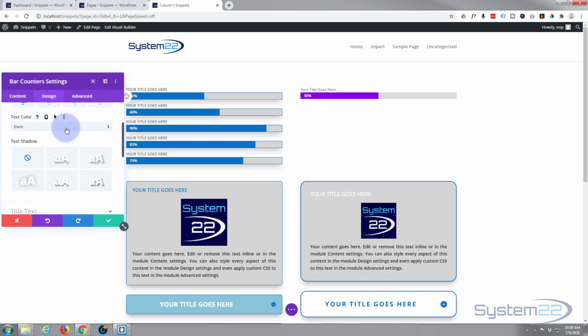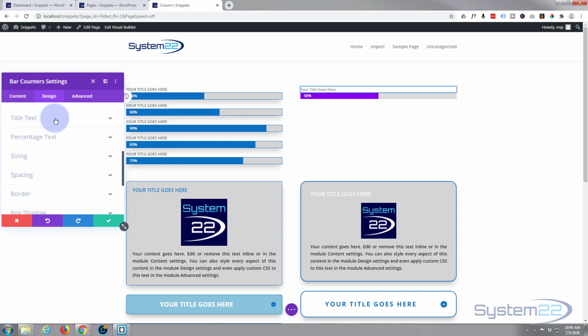Dark text color is fine for me. You can change it to light if you want to. And remember, this is global, so it's going to work on every one of your bars that you create from now on. But of course, you can style them all individually too. So we can go into our title text. Better change that back to dark so we can see it. And let's go into our title text.